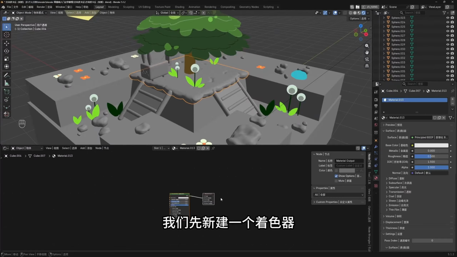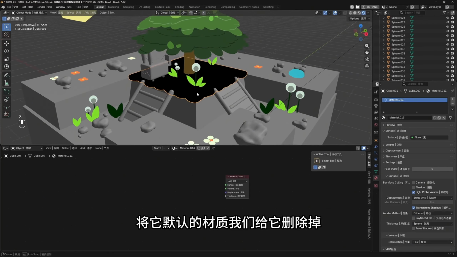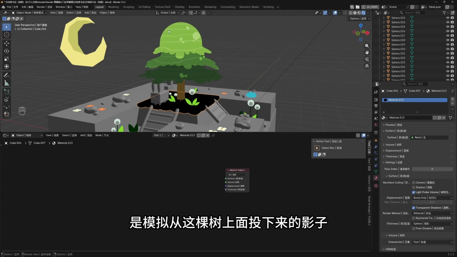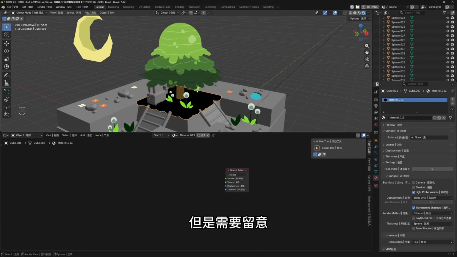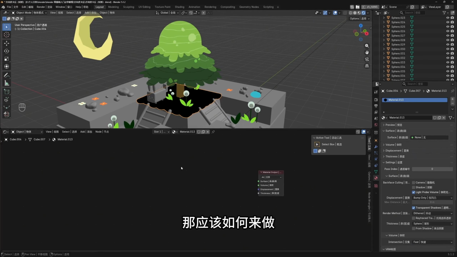Let's create a new shader first. Let's delete its default material. Then its first layer of shadow is to simulate the shadow cast from the tree. But we need to pay attention: this shadow is actually a fake shadow. In other words, it does not completely depend on the position of your tree to produce an effect. It's just a picture with a shadow on the screen. That's all. So how should it be done?